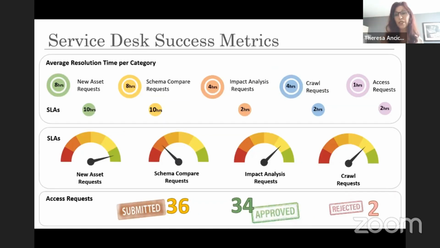The last part is the services. I am a servant leader. Data governance, in my approach, is very much a service to the organization. We are creating the conduits. We are helping people onboard into this. So I want to be able to show our service desk success metrics.